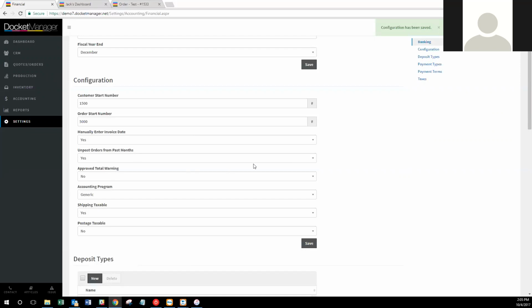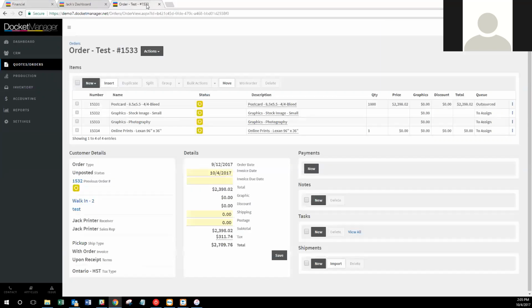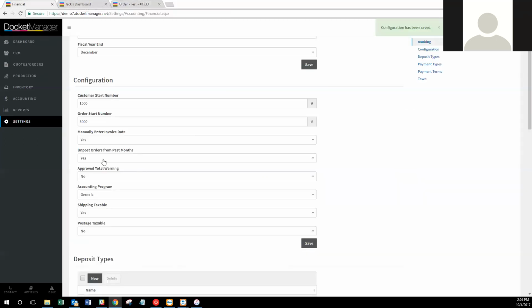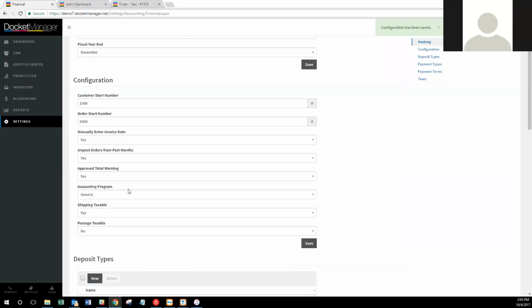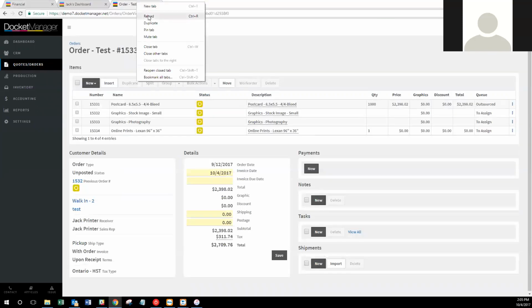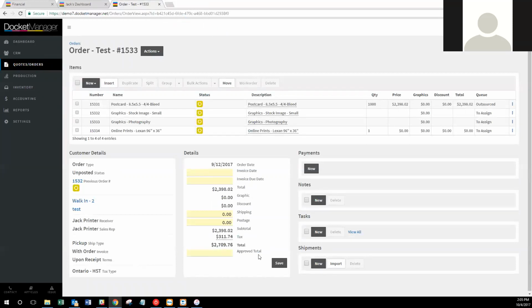The approved total warning, what that's going to do is it's sort of just like a final check for an invoice. As you can see right now, this is set to no, so we don't have anything in here. If we were to go set this to yes, and we refresh this order, now we've got this approved total down at the bottom. So this is sort of a final check for someone doing the invoicing.